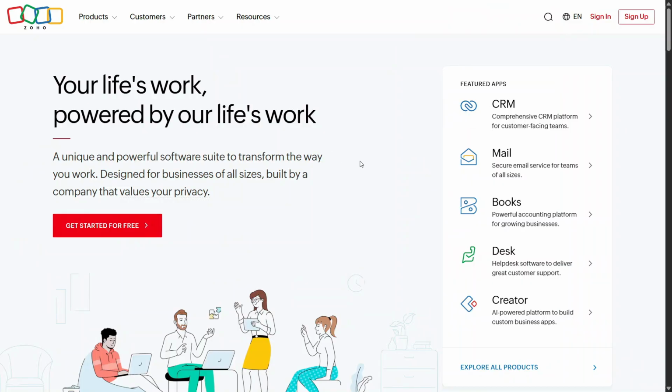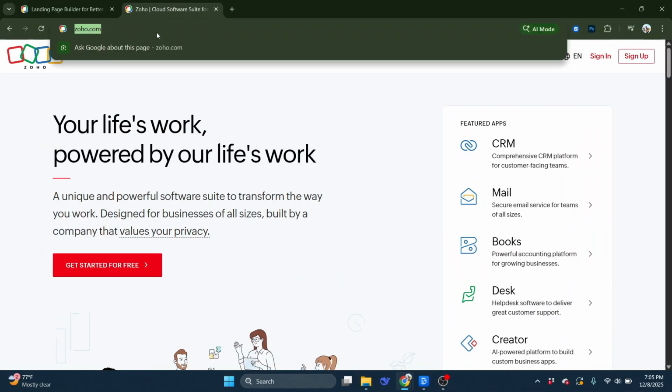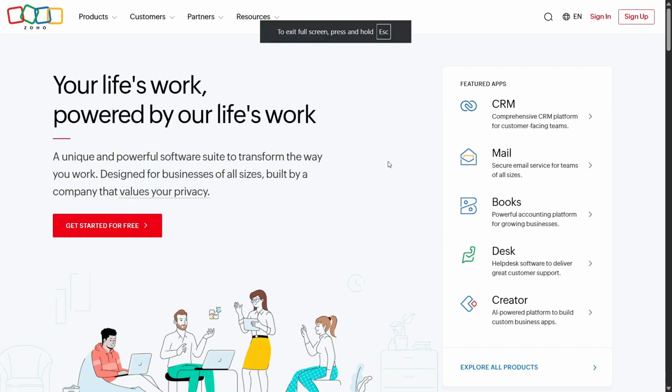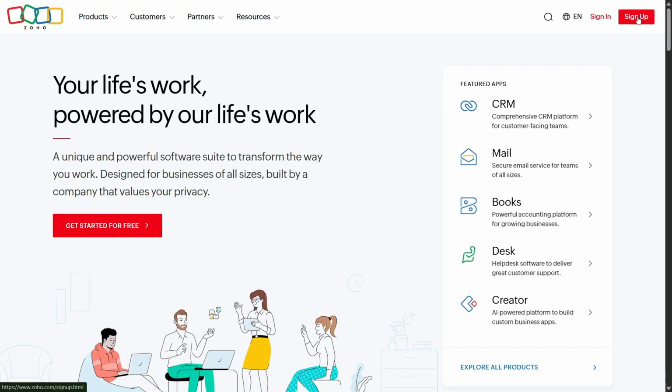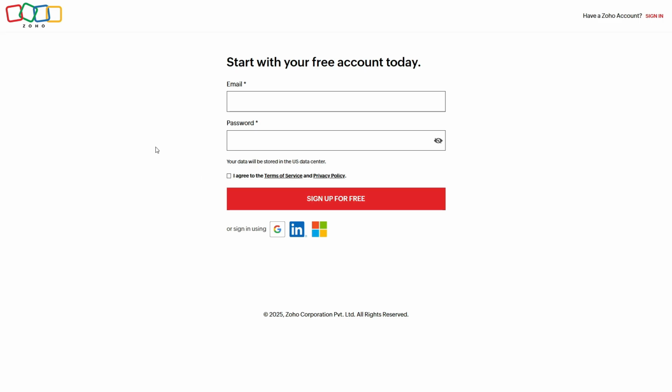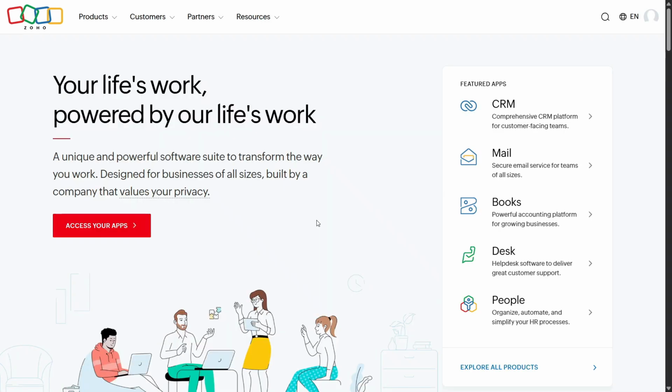Now the thing is, you need to visit the official website of Zoho, which is zoho.com. On the top corner, you have the option to sign up using your work email or your business email. And to make the account creation faster and easier, you can sign up using your Google, your LinkedIn, or your Microsoft account. And then, you should be able to access the Zoho landing page builder without any problems once you have successfully created your account in Zoho.